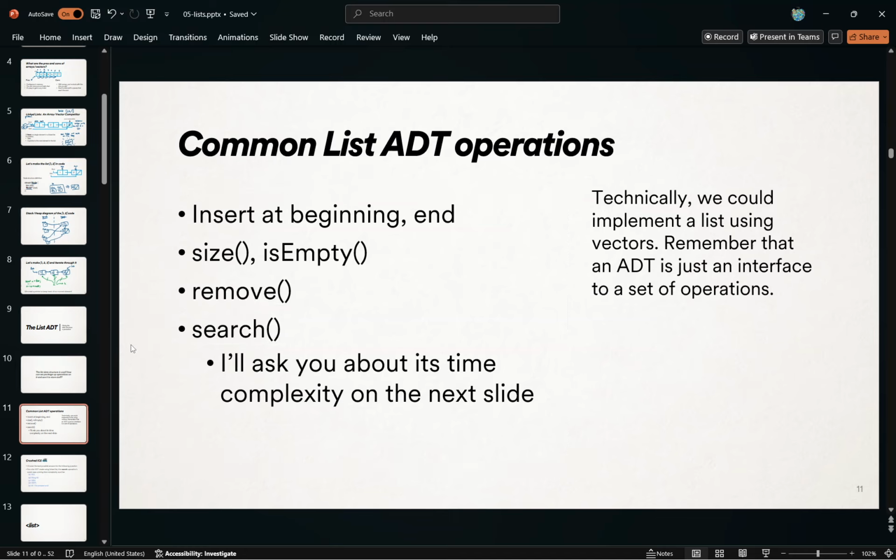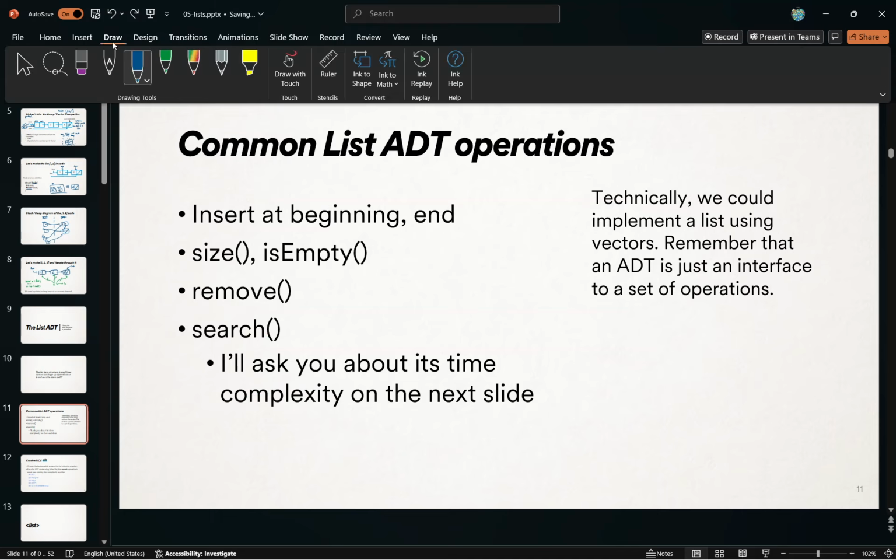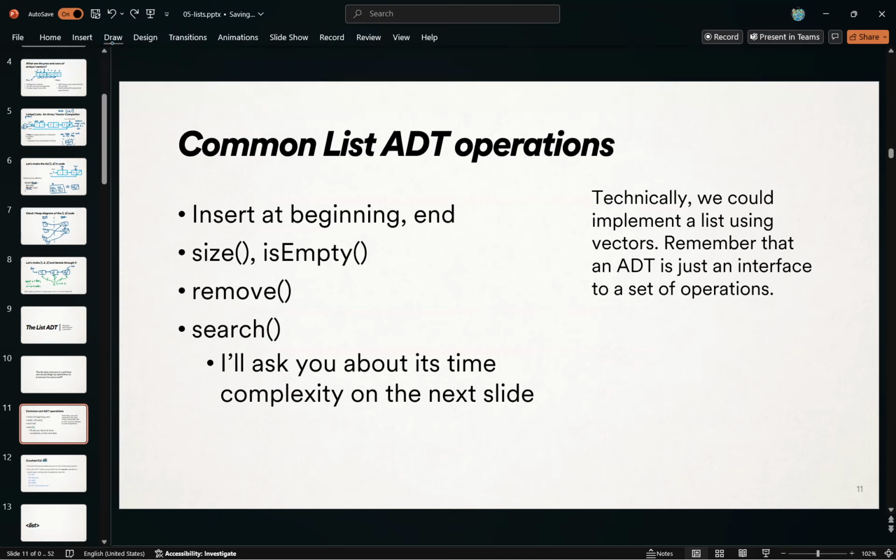Maybe we should be able to search through the list for something. We'll figure this out. I want to go through this list and find a value, and give me back maybe the address of where that node was, so I can change things or delete it, stuff like that. So that's kind of cool. Think about search right now, because I'm going to ask you a question about that in a second. But yeah, that's kind of how that works.